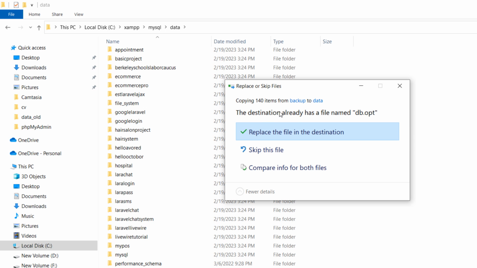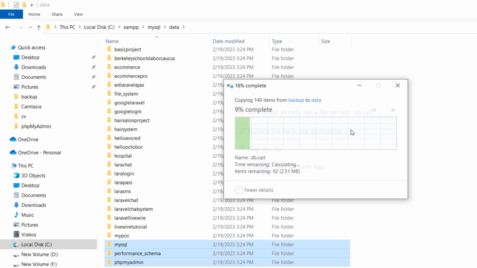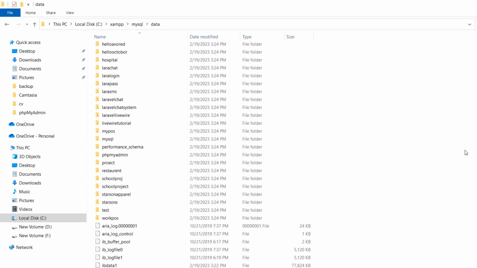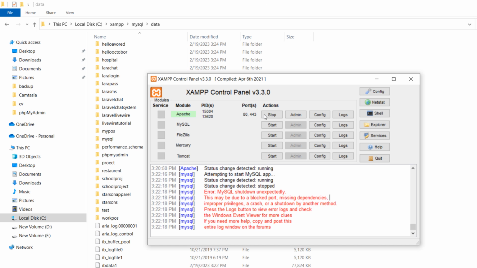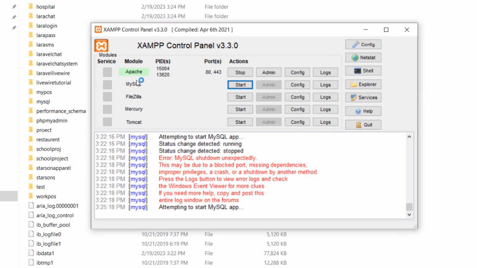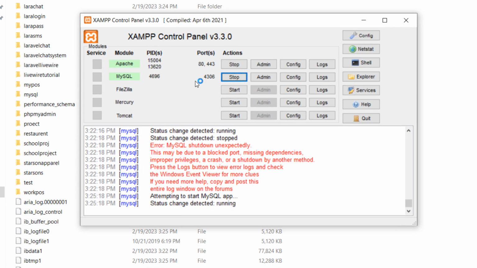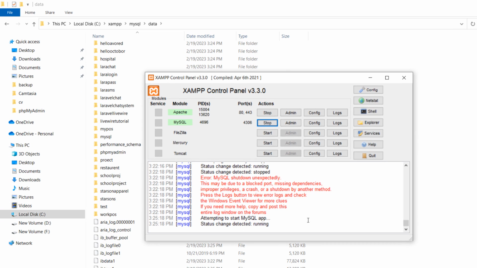And then this may pop out that replace the file in destination. Just click on this, replace the file in destination, and there you go, you are ready to restart your Xampp. So if I now go to my Xampp and if I now start over here, click start, here you can see it started and it's not shutting down, as you can see.